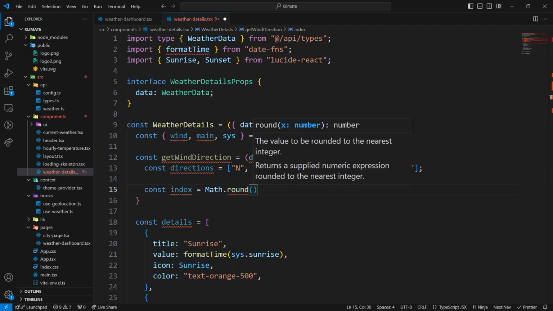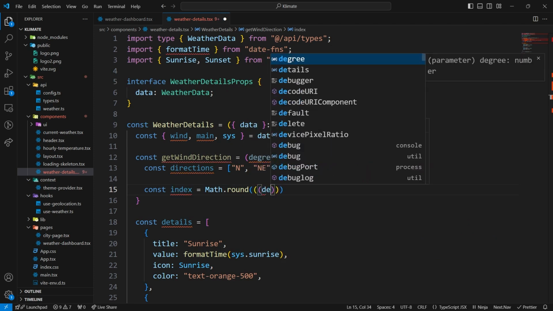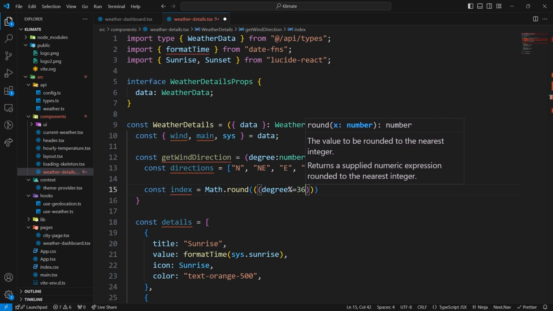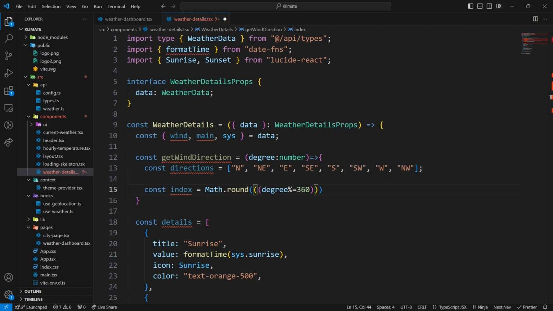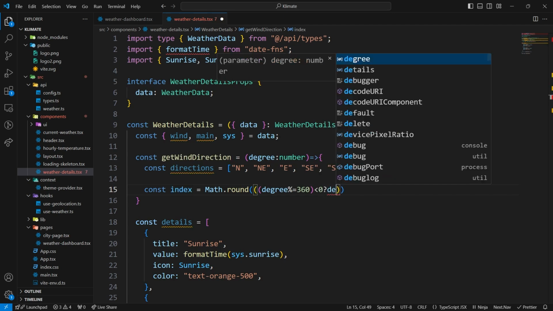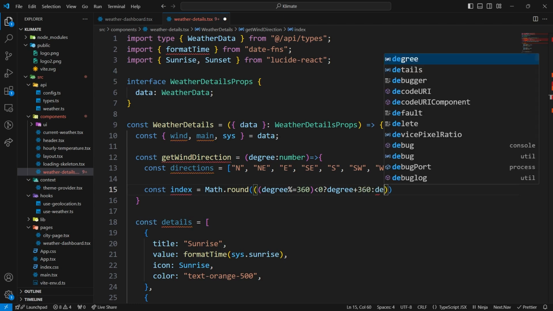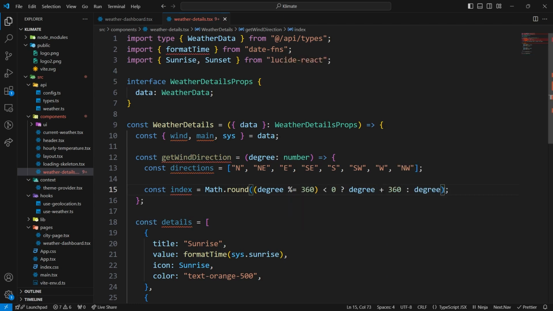And inside this, notice this might be a little bit complex for some people. First of all, I'll take the degree and I'll mod it with 360. And with respect to that, I will calculate which direction this is. If it's less than 0, then I'll say degree plus 360, I'll add it. Else, I'll just say degree. And I'll take this whole thing in the bracket. Just like that. And I'll divide it by 45. And then I'll say mod 8 over here.